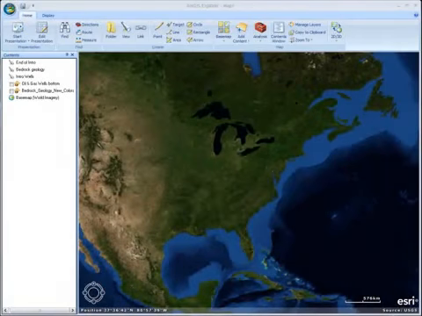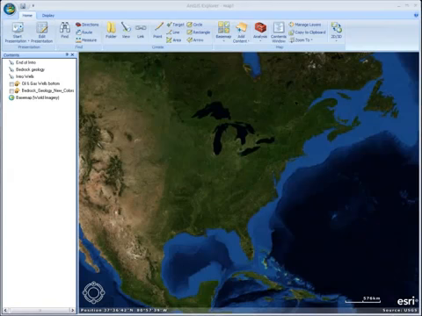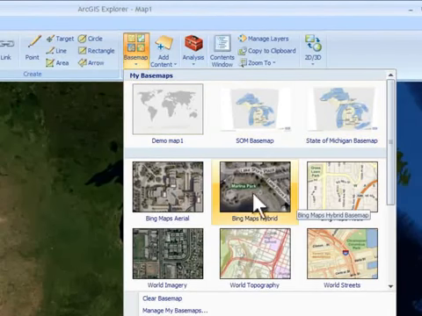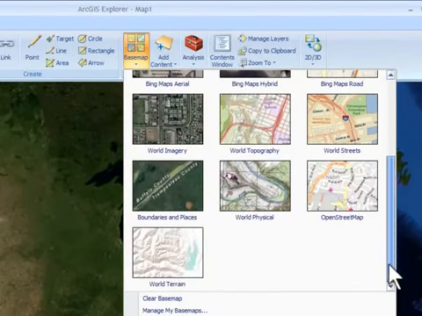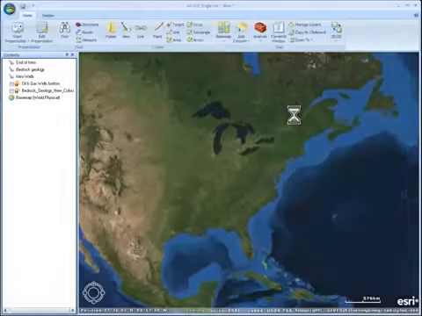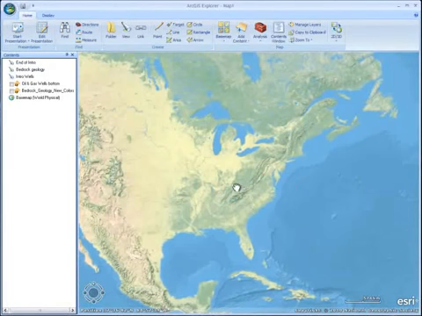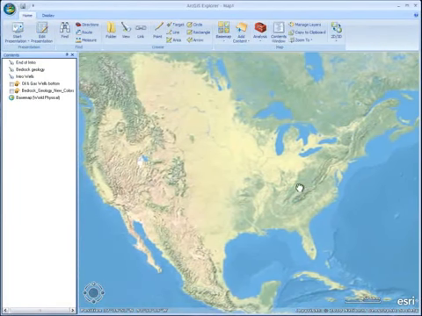With ArcGIS Explorer, you can access ready-to-use online base maps by using the Base Map tools located on the Home ribbon. Currently, the Bing World Imagery map is displayed, but let's change the map to Bing World Physical Map. This map displays physiographic features on the surface of the Earth, such as mountains, rivers, and lakes.